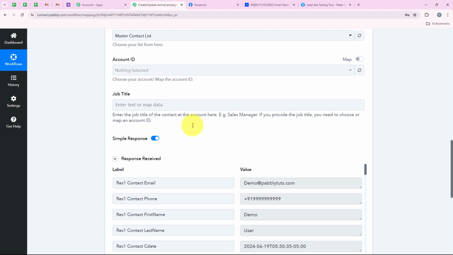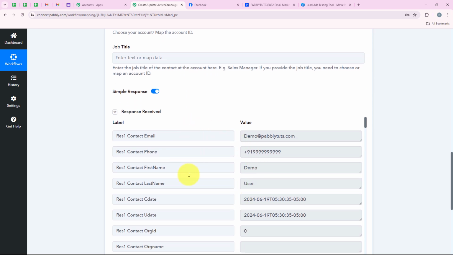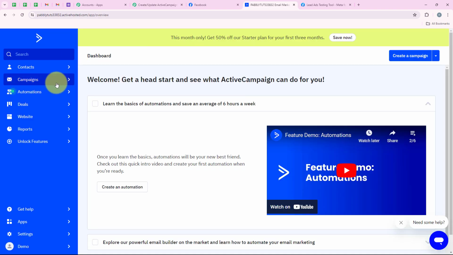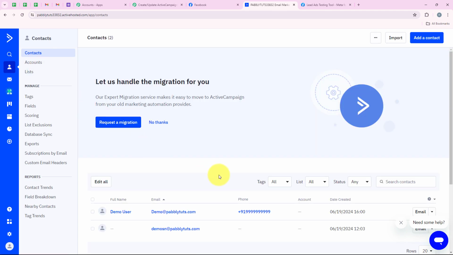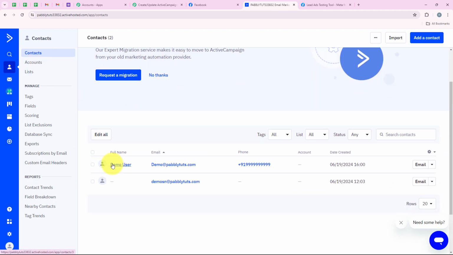And yes, you can see that we have received the positive response that we have successfully created a new contact in our ActiveCampaign account with the same details. Over here you can see the same details. So I'm going to open my ActiveCampaign and check whether a new contact has been created or not. From here we are going to go to contacts. And yes, you can see a new contact has been created. Full name demo user, email demo@pabblytudes.com. Over here you can see the phone number that we entered.